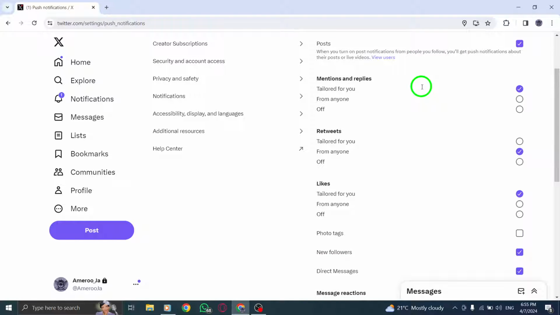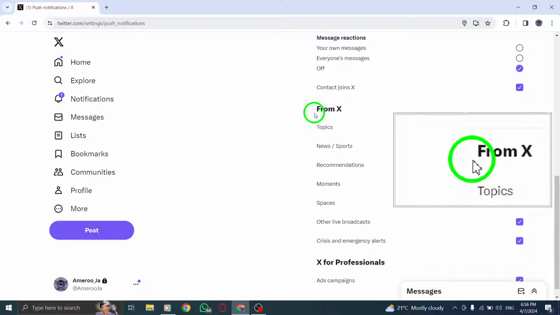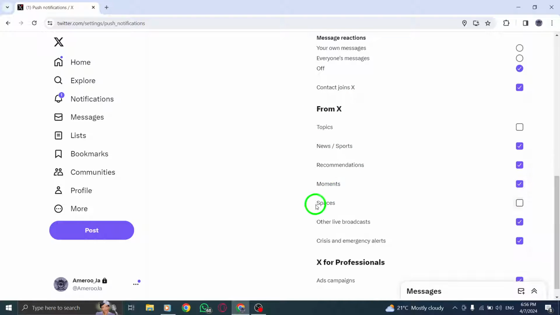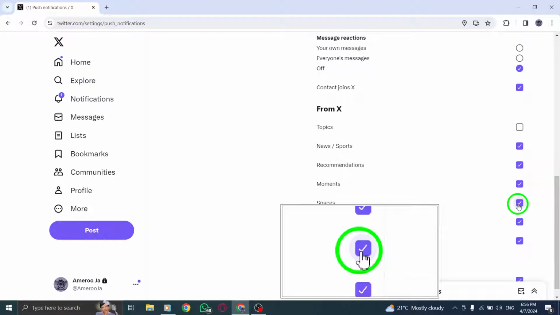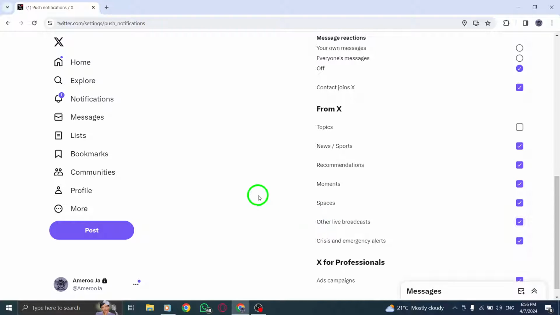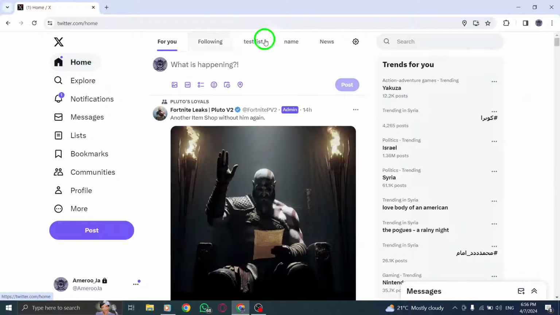Step 6. Under From X, make sure to tick the box next to Spaces to receive notifications for Spaces. Step 7. To save your changes, click on the Save Changes button.